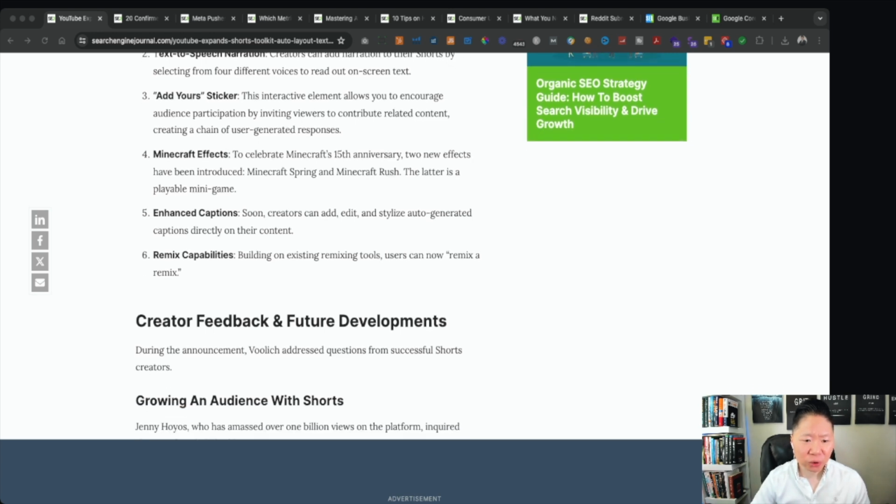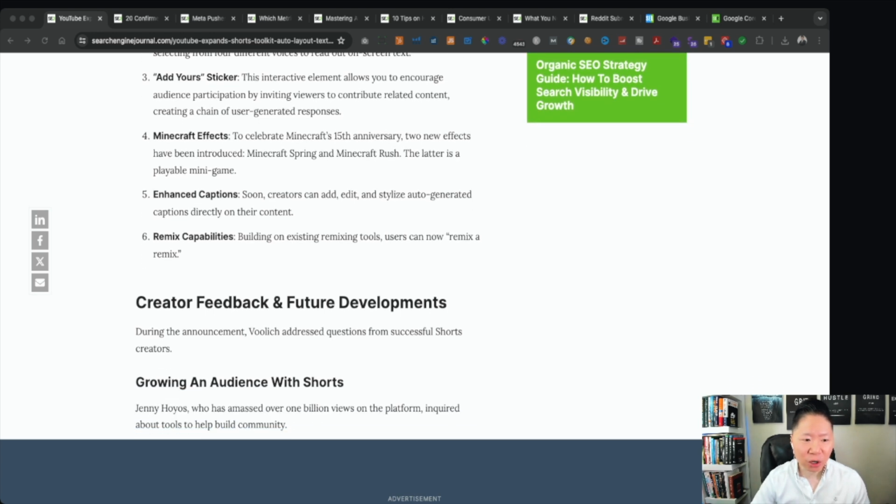Enhanced captions, so soon creators can add, edit, and stylize auto-generated captions directly on their content. There are already a number of third-party tools that enable this, but now that it's part of the YouTube toolkit, potentially you won't have to pay for that, and it's something that I know video editors would actually integrate as part of their services.